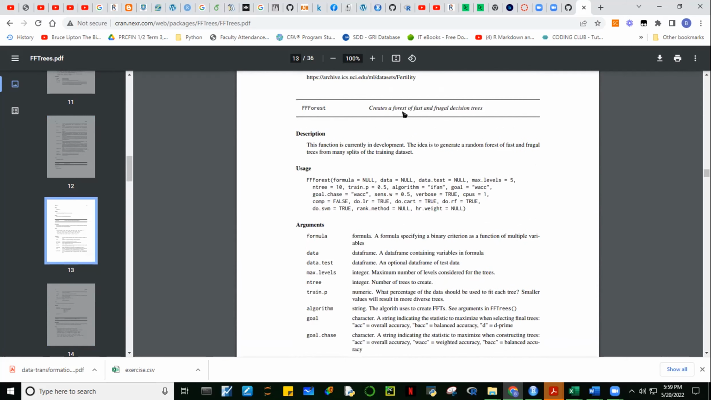Creates a forest of fast and frugal decision trees. Currently in development. Ito guys, mas powerful to kaysa sa FFTrees. Kasi ang mangyayari nito, several FFTrees, no? Yeah, forest siya. Oh, kaya nga isang lesson natin yung random forest, no? One of the most powerful machine learning kasi pag random forest, you can now create several decision trees. So far kasi ginagawa pa lang natin isang decision tree lang, di ba? Yung party package, yung rpart package, isang decision tree lang 'yon. Imagine creating 500 decision trees like that.